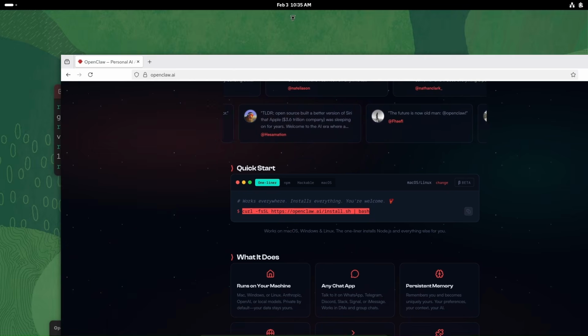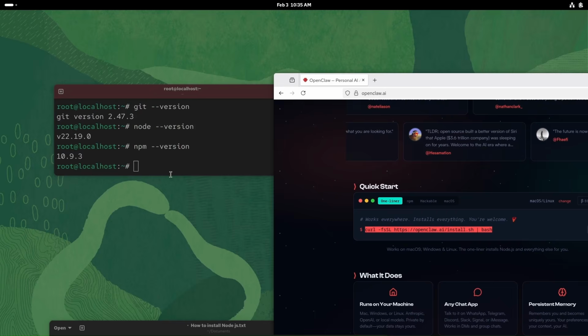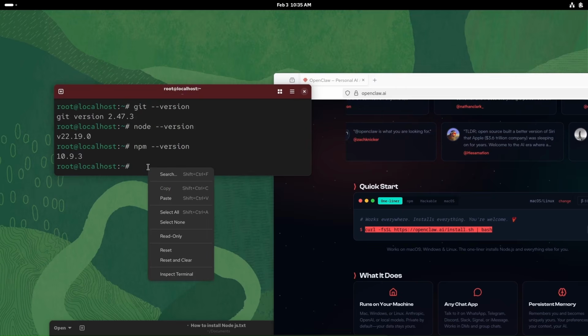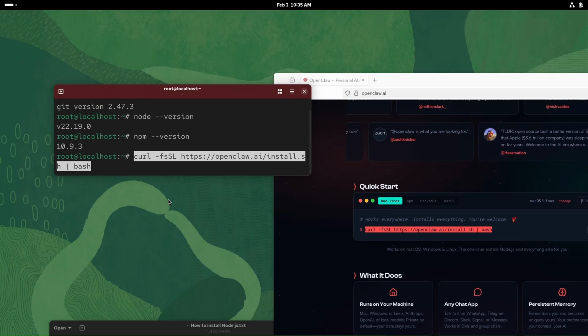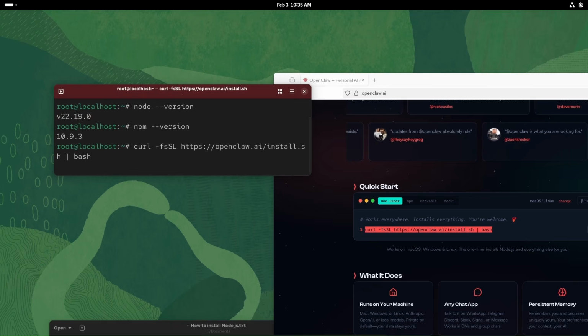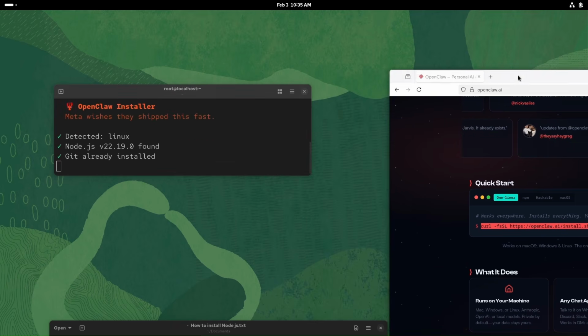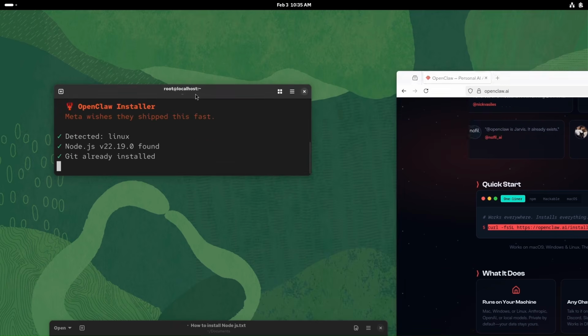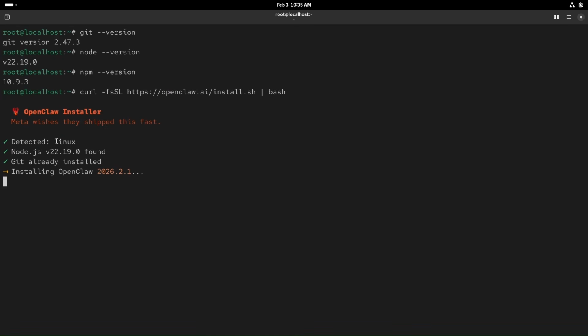Next, paste this command inside the terminal. Now simply press enter. Here you can see it says Linux detected, Node detected, and git already installed. So now it is currently installing OpenClaw.